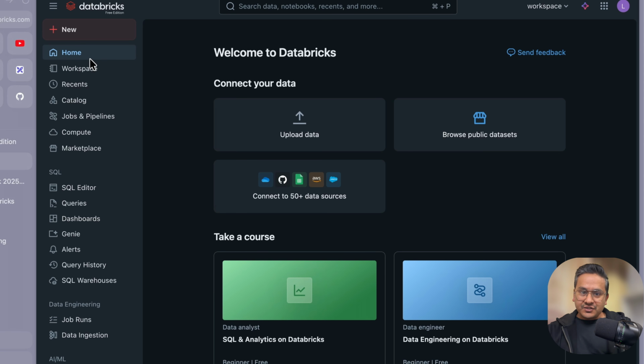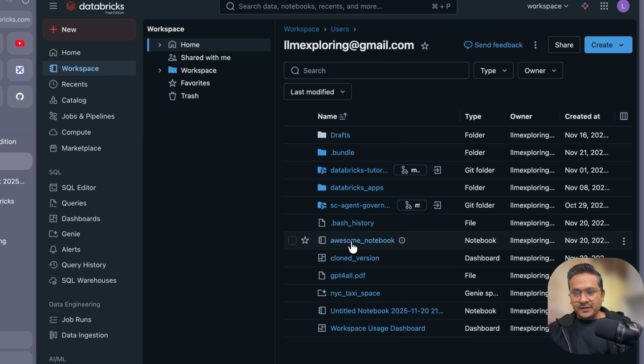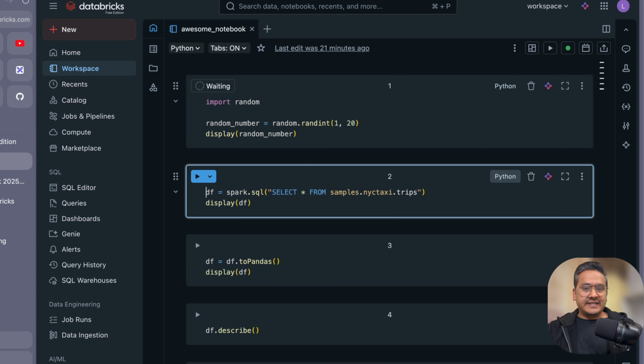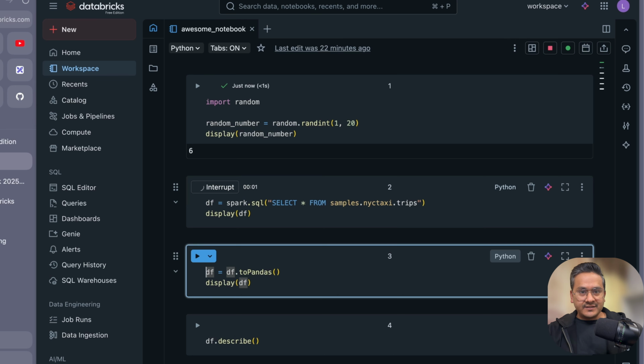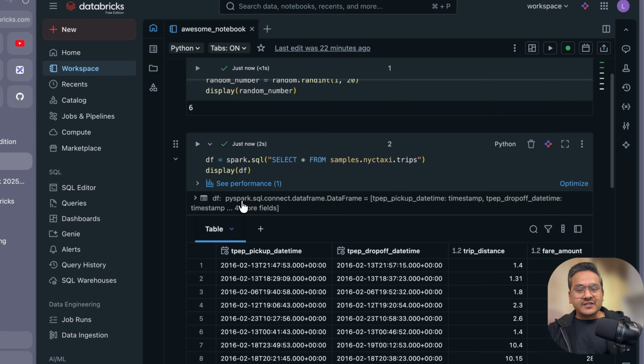First one, if I go to the workspace, I have created one sample notebook. Let me go inside it. The first thing is there is a new thing called skip magic command. I will give you an example to explain this. Let's say that I'm running this cell here, the random number picker. And now I'm reading something from this database. Let's say I'm reading trips inside New York City, and it is the Spark, PySpark SQL Connect data frame.